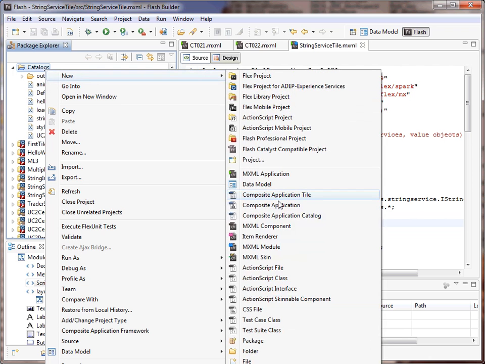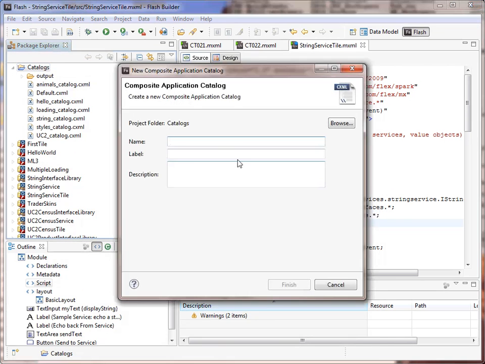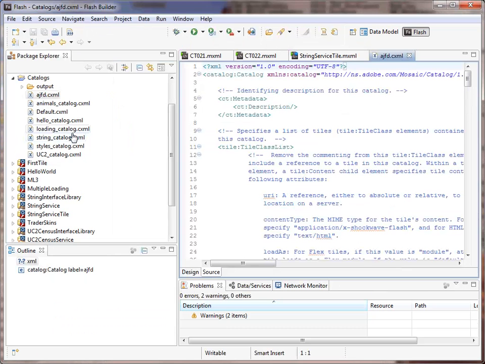To create a new catalog, we simply create a new one from here. New Composite Application Catalog. Give it some name and click Finish, and it appears right there.